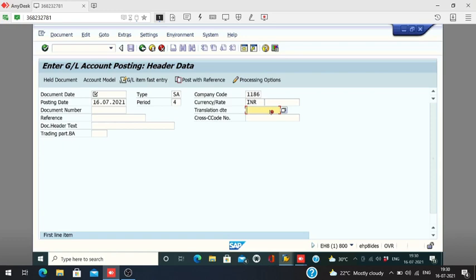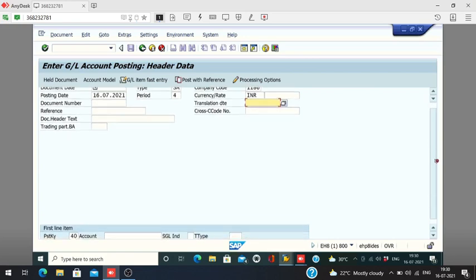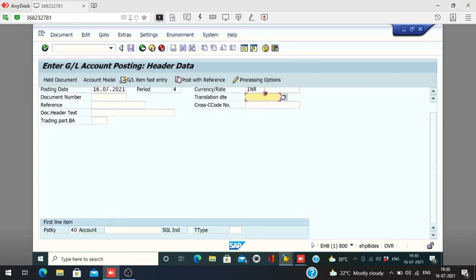We will see further where to put the exchange rate and how the system is picking that. So if you put some specific date, on that date whatever rate is available in the system, the system will automatically pick and post that exchange rate. So this is the translation date. This converts from other currency to INR currency. Okay, now we don't need to do that because we are starting now. So I have given INR here.